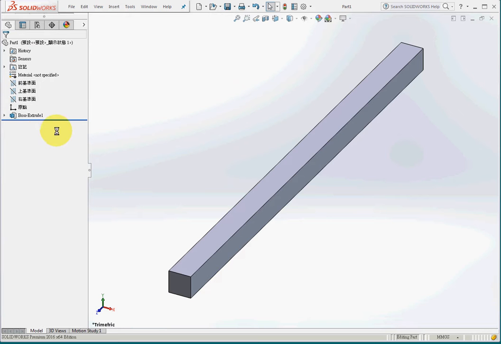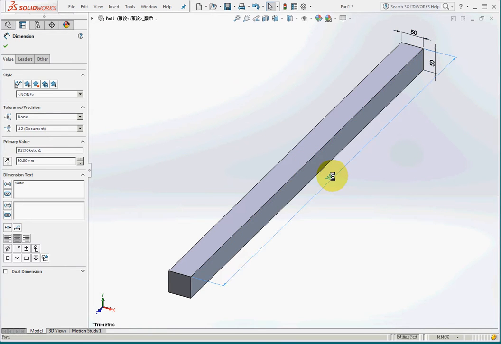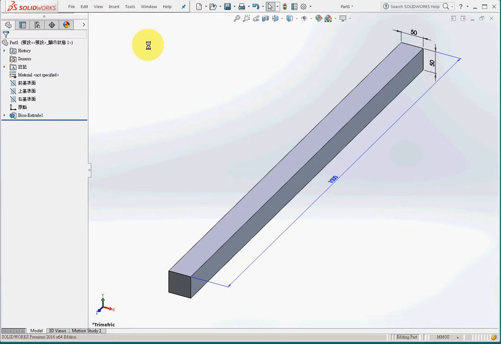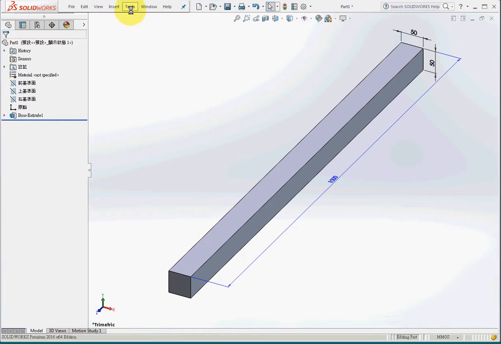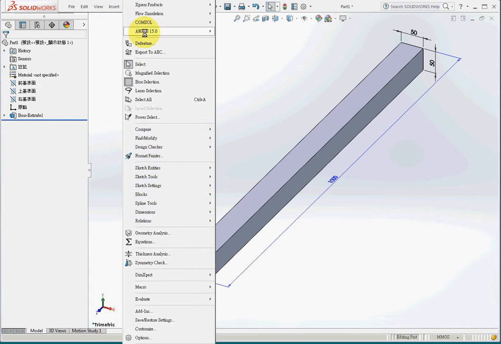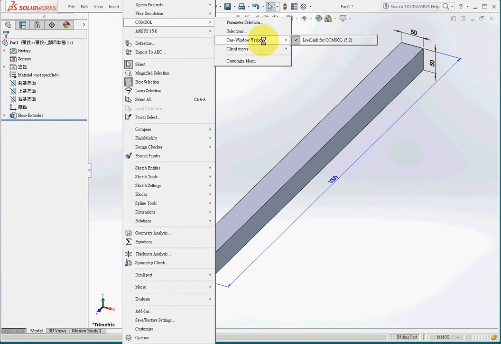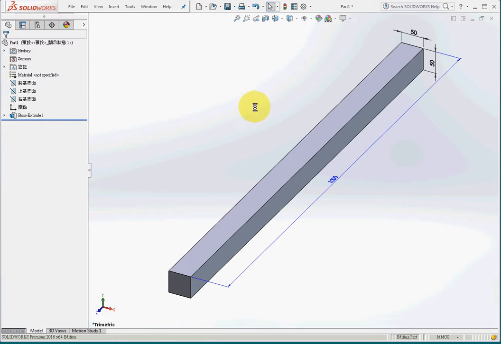First of all, in a CAE system, we draw a beam 50 by 50 with a length of 1 meter. And make sure that we add in the software, COMSOL, or tool add-in. Now, we have to make sure that the live link is on, because we use the live link procedure to connect the geometry in SolidWorks with COMSOL.